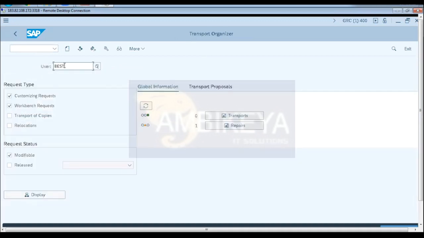So here you can check the transport. If you enter another user, you can check for others, but mostly we use it for our own transport. Here you can select which type of transport you want to use. There are two, like transport of copy. If you have done any changes in development, and you have moved it, and again you have found that there is one more change, so actually, transport of copy is a continuous thing.